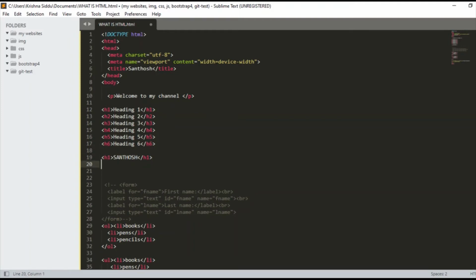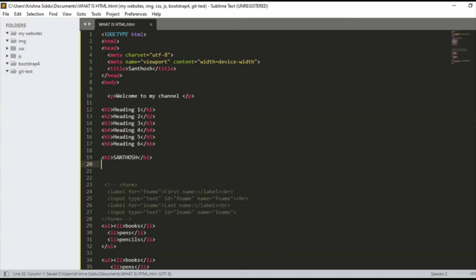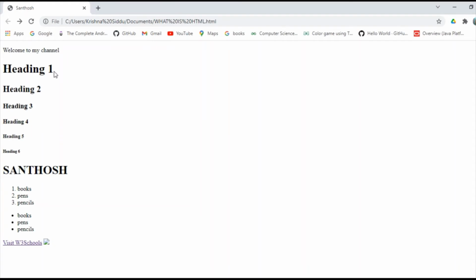Okay, so here the size will be decreasing, with heading 1 showing the biggest one. Let us see. One second, I will save this file. Yes, I saved it, and you can see here. See, it's decreasing. The first one, heading 1, is the highest, then heading 2 is lower, then the size is decreasing, and coming to the end, heading 6 is the least size.